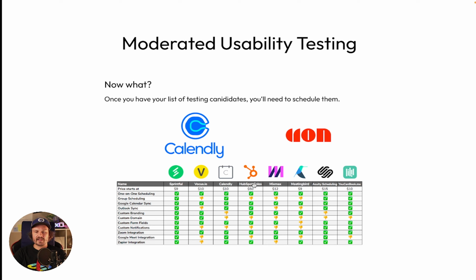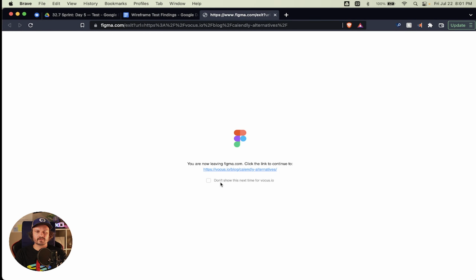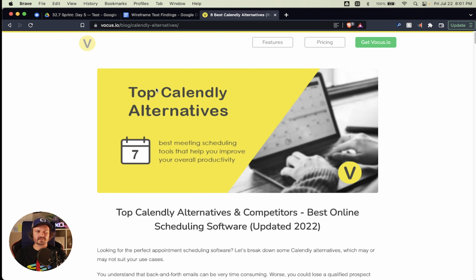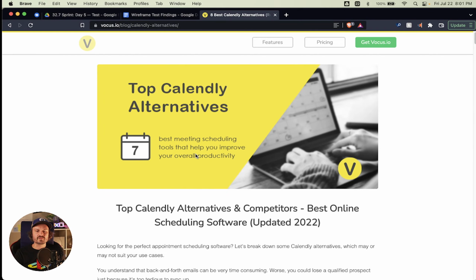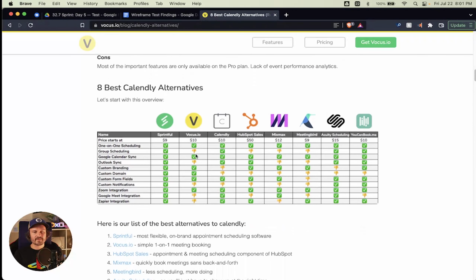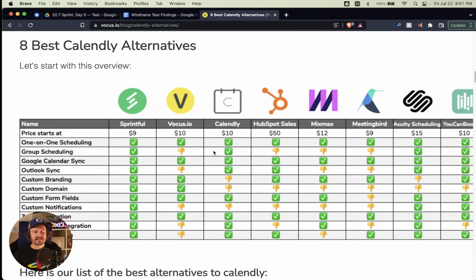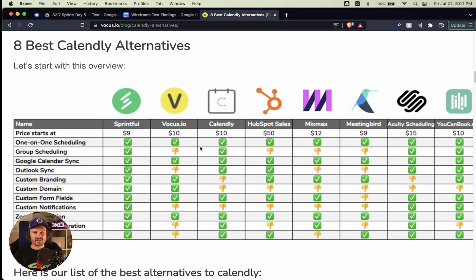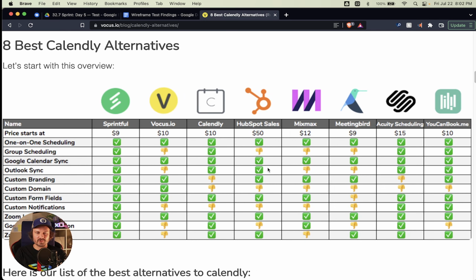And then down here, I have a chart that shows some. I found this chart by doing a Google search for Calendly alternatives, and I found a website with this chart here. And let's see, we'll just go ahead and go to this website. Yeah, so it looks like it's vocus.io. And top Calendly alternatives, and yeah, meeting scheduling tools is the topic right now. And we have the 8 best Calendly alternatives in this graph that uses a thumbs down for not available, which is confusing when you're looking at this.